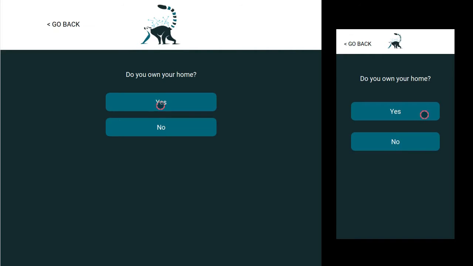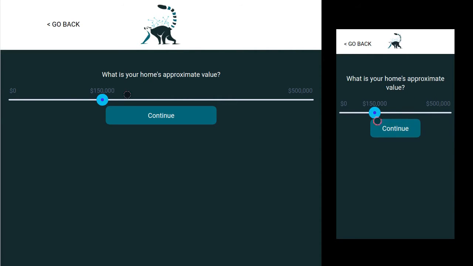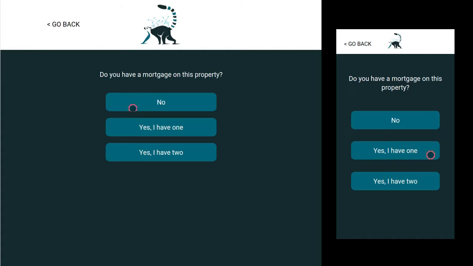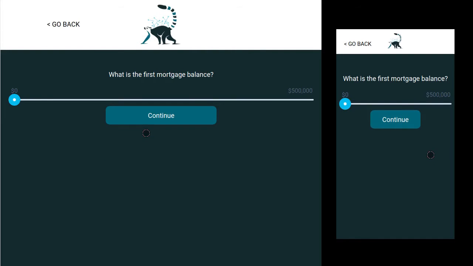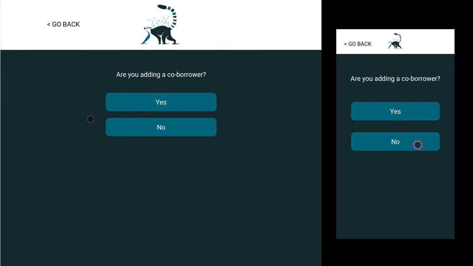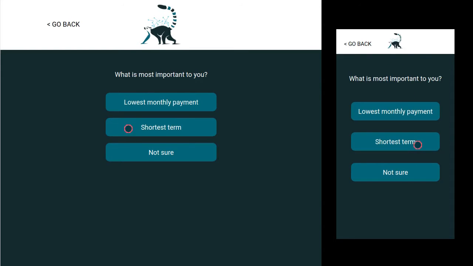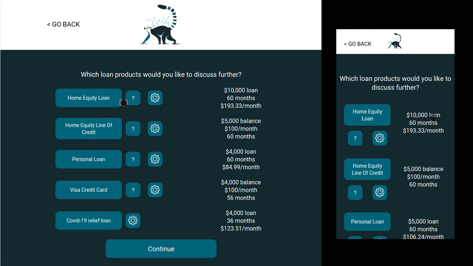From there, they are asked basic questions about home ownership, mortgages, the purpose of the loan, their credit score, and income. They can add details about a co-borrower if they want. They are then asked whether they care more about low monthly payments or quickly paying off the loan. At this point, they are presented with one or more loan options based on their answers and what the financial institution configures on their end.